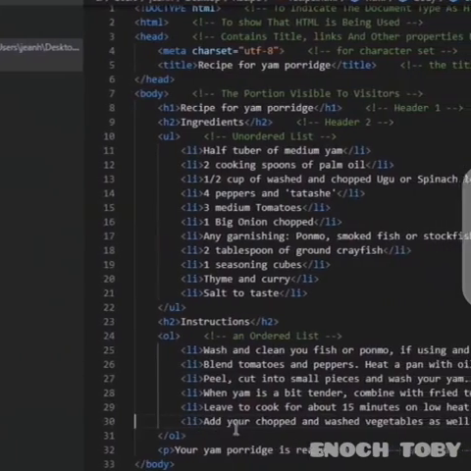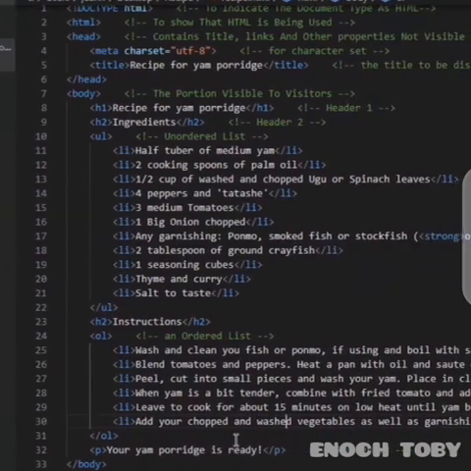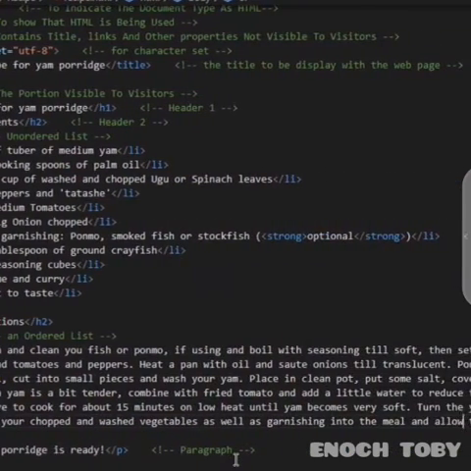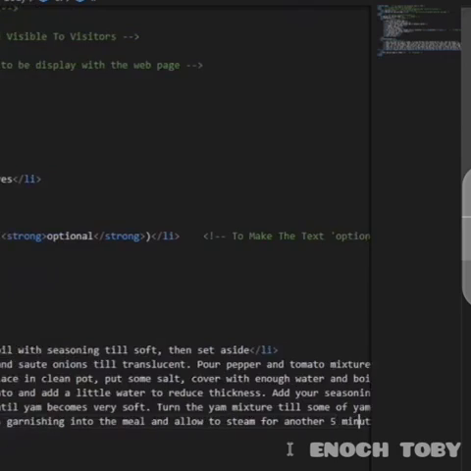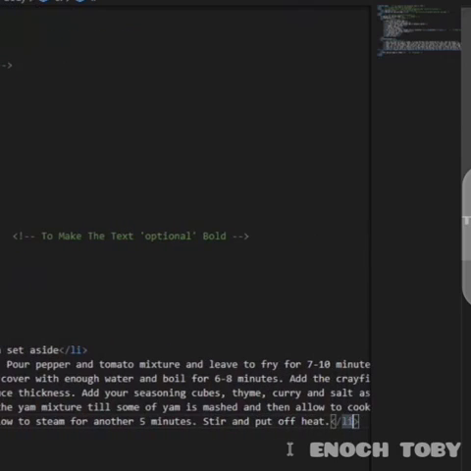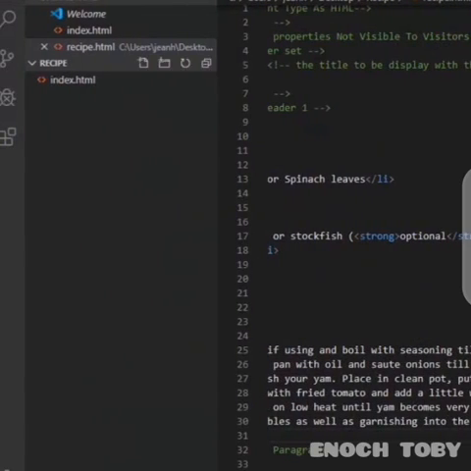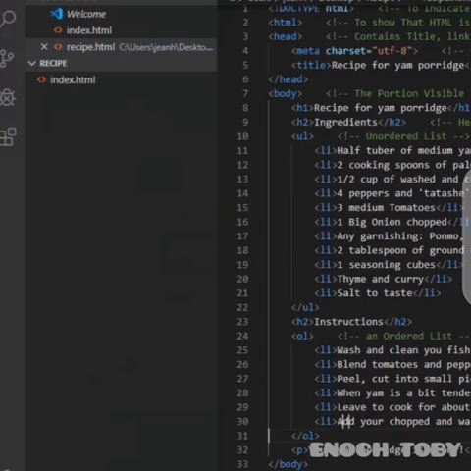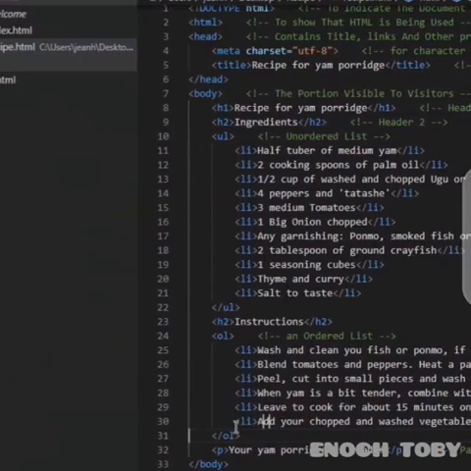Then the last instruction: add your chopped and washed vegetables as well as garnishing into the meal and allow to steam for another 5 minutes. Stir and put off the heat. Close your tag. Then we are done with the listing. Since we are done with the listing, we will close our ordered list.